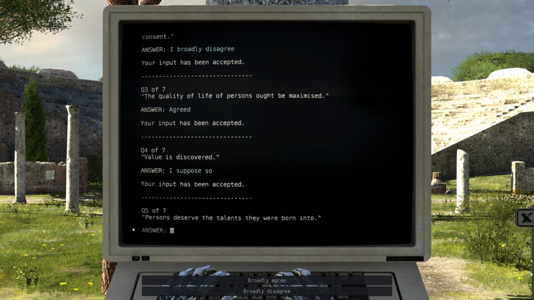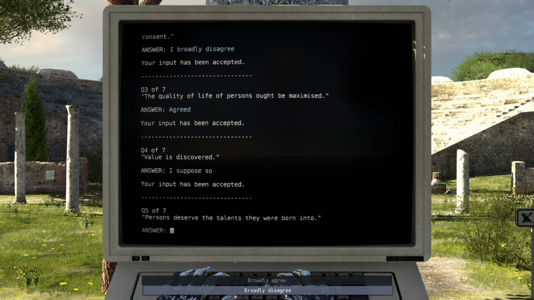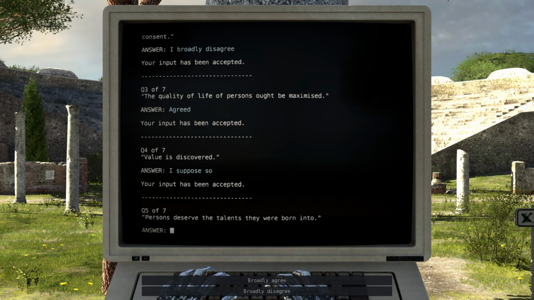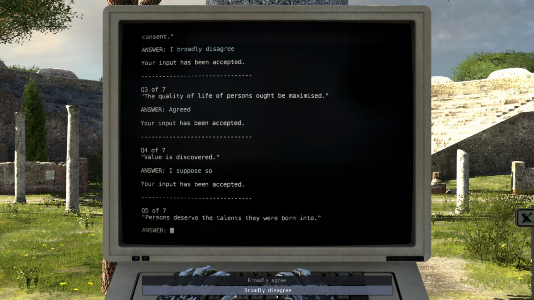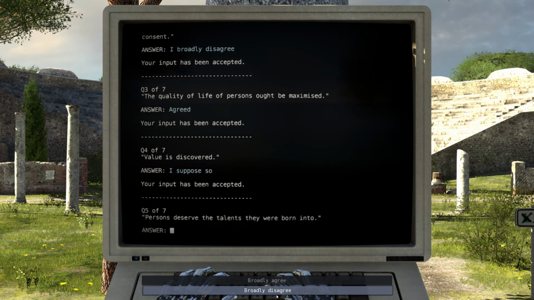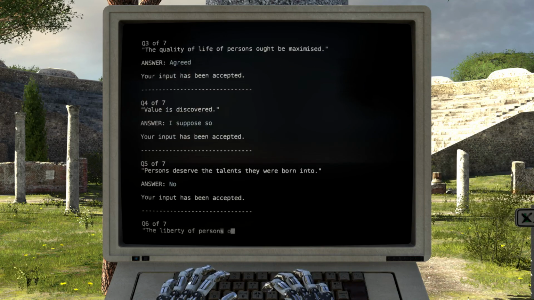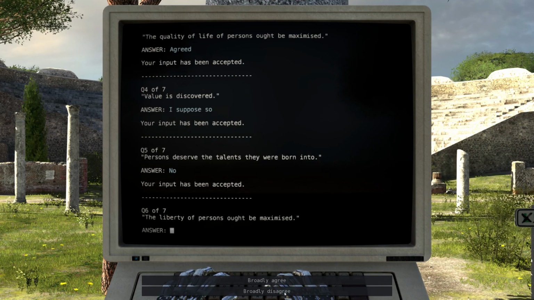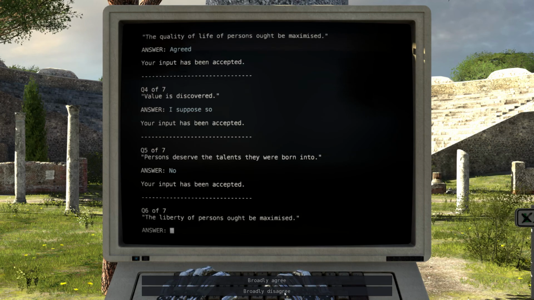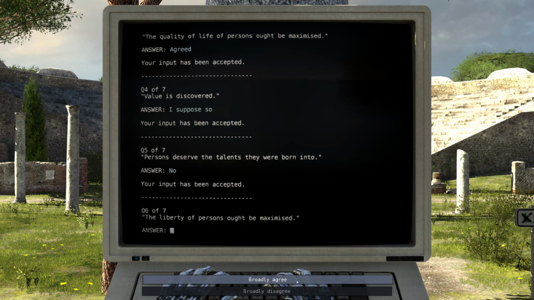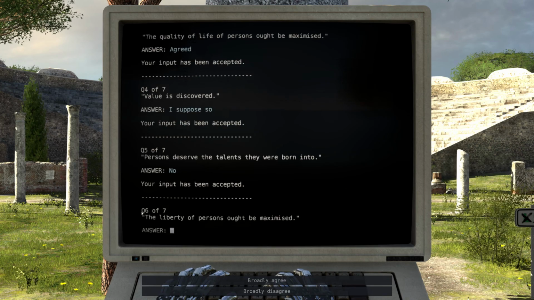Question 5. Persons deserve the talents they were born into. Boy, this is getting very deeply philosophical very quickly. Do people always deserve the talents that they are born into? I don't know if they necessarily deserve them, but they have them. You can't really begrudge them that. I don't know. The liberty of persons ought to be maximized. Yeah, I think you should always strive to increase the liberty of persons.